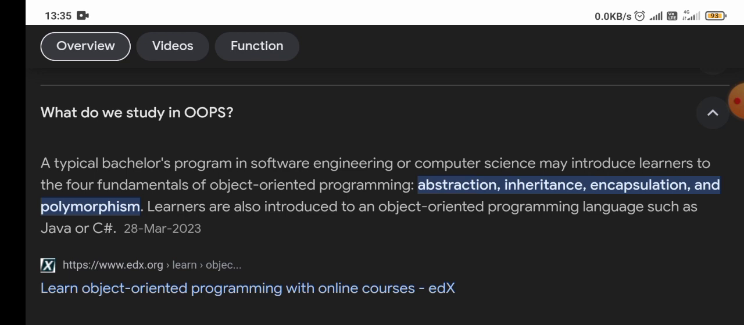We are going to learn these four pillars in depth in later videos. Today is our introduction video, so we are going through some of this so that we know what OOPS is. OOPS means object oriented programming, and we use OOPS because it is a most important thing which provides us security, code reusability, efficiency, and fast programs.